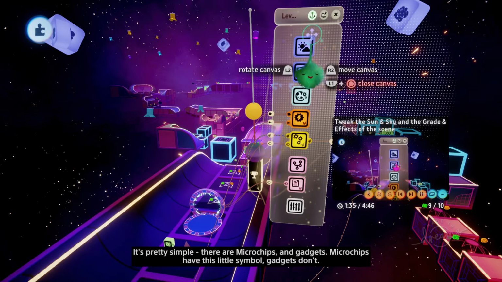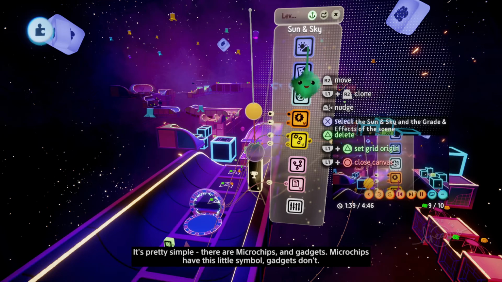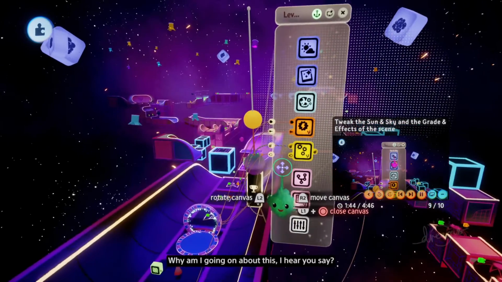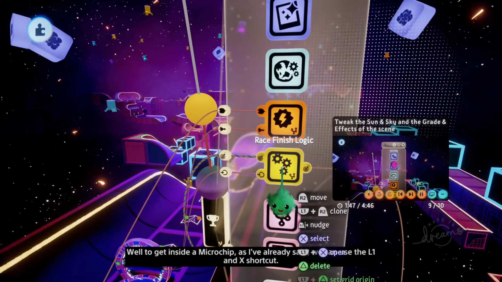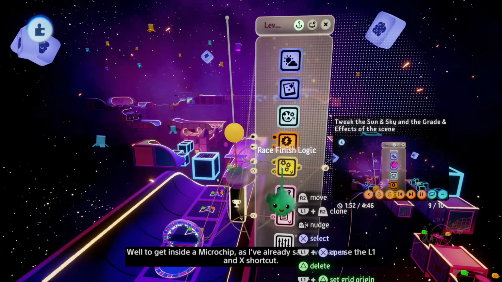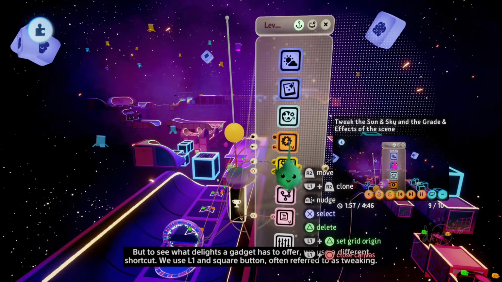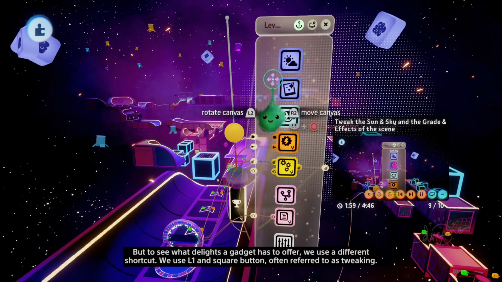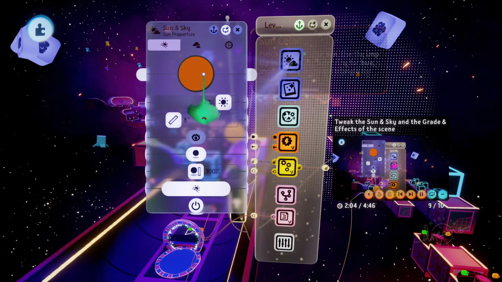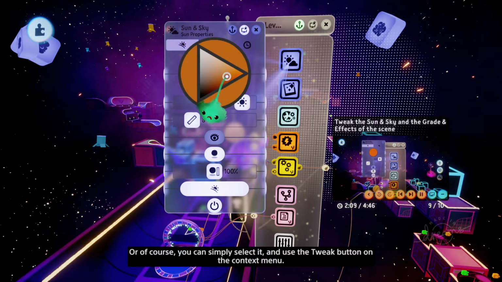It's pretty simple. There are microchips and gadgets. Microchips have this little symbol, gadgets don't. Why am I going on about this, I hear you say? Well, to get inside a microchip, as I've already said, we can use the L1 and X shortcut. But to see what delights a gadget has to offer, we use a different shortcut. We use L1 and square button, often referred to as tweaking. Or, of course, you can simply select it and use the tweak button on the context menu.